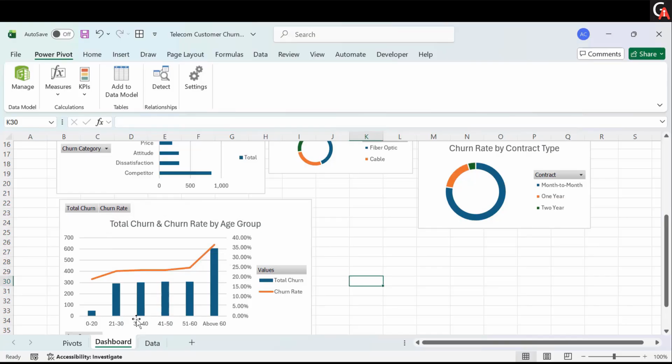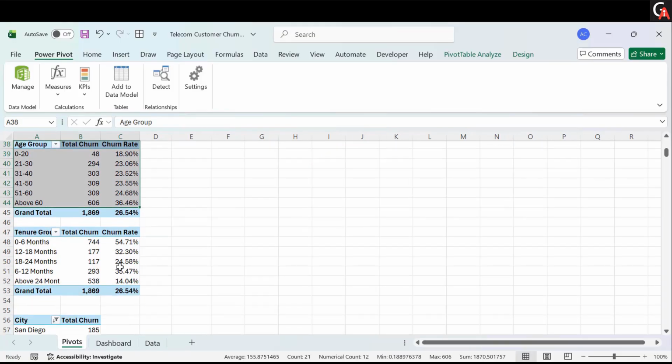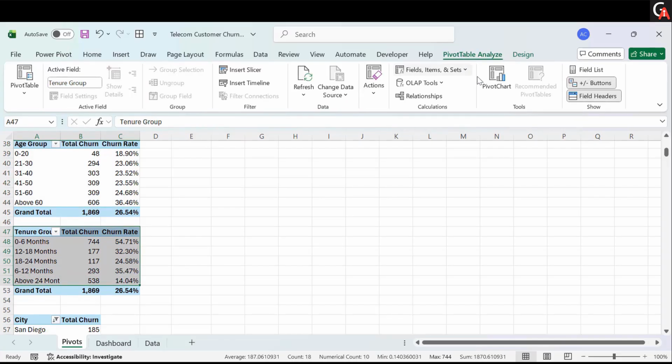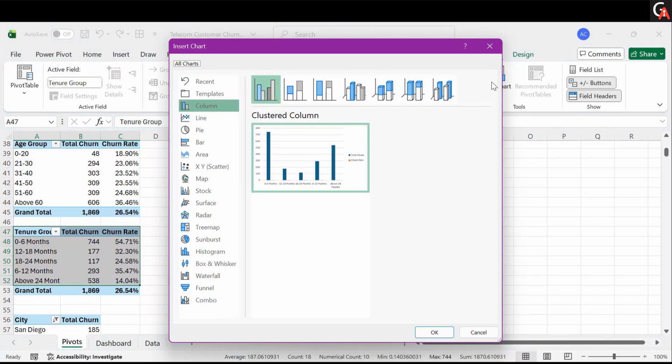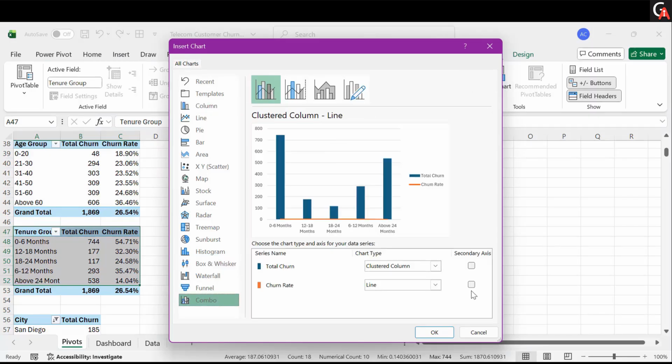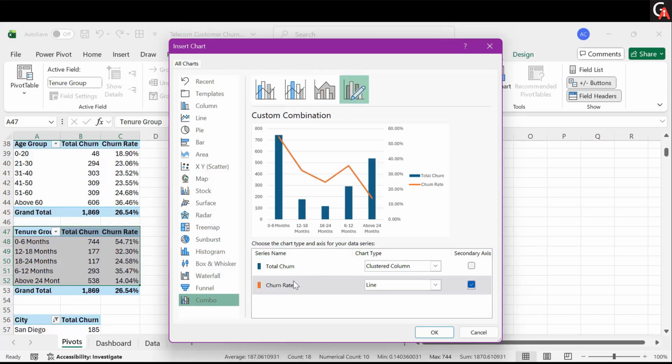Also, we are going to create one more chart, the same combo chart, for the 10-year groups as well. I'm going to select it, again go to Pivot Table Analyze, and select the pivot chart option. From this, select the combo chart. Make sure that you are clicking on the secondary axis for the churn rate. Otherwise, you will see both the values on the same axis only, but I don't want it like that. So that's why I've added the combo chart, and selected the churn rate to be displayed in the form of a line, and that too on a secondary axis.